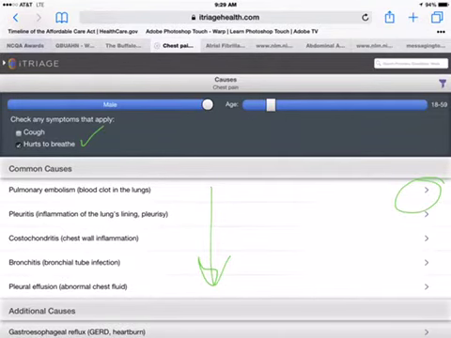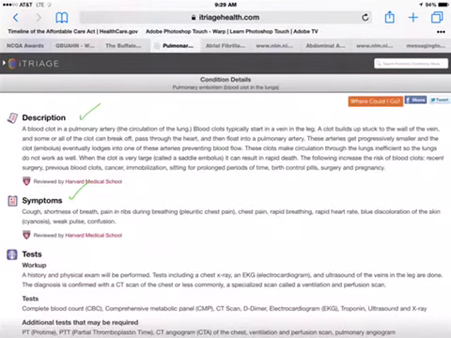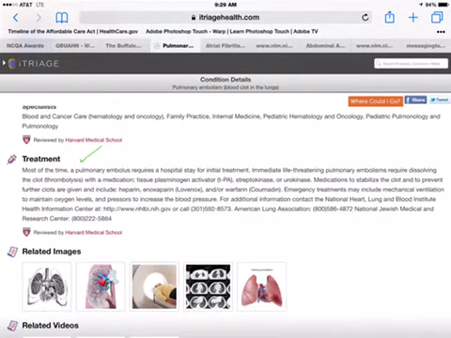Now we're going to show you a scenario. So let's say some male is having chest pain and having shortness of breath. We're going to go with pulmonary embolism because, again, that will kill someone. Click on this, and it'll start describing it. Symptoms, tests that get done, treatment for it. And again, this requires hospitalization.